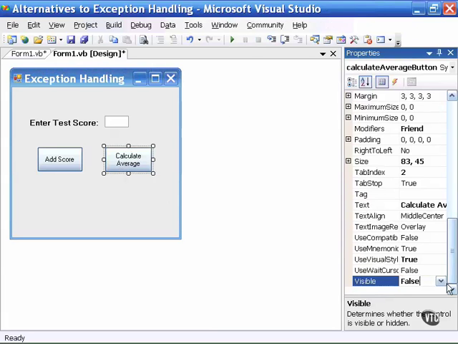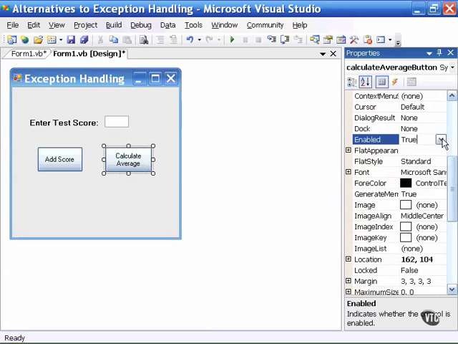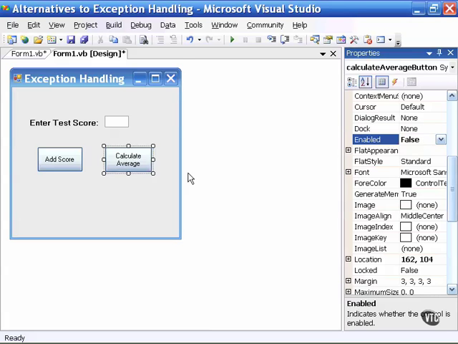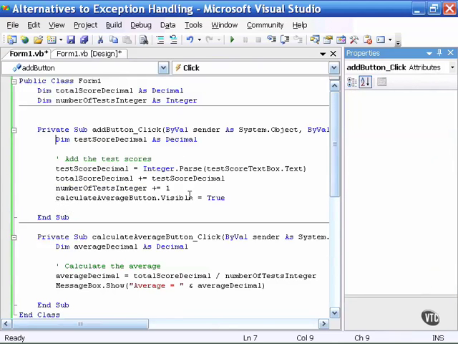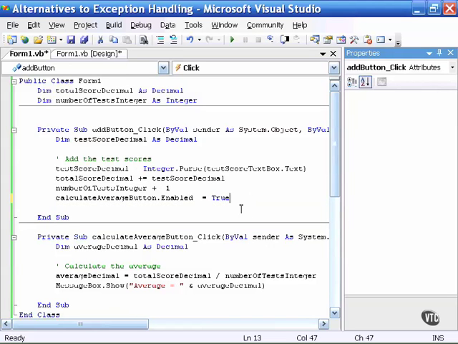An alternative to that approach is to, instead of using the visible property, which I'll reset to true, use the enabled property for the calculate average button. So going to the properties window, I will change the enabled property to false. Once again, it looks perfectly normal on our form, but at runtime you will see the difference. Before we run the program, we will need to change our code. Instead of the visible property, we will want the enabled property to be set to true when the user has clicked the add button at least once.